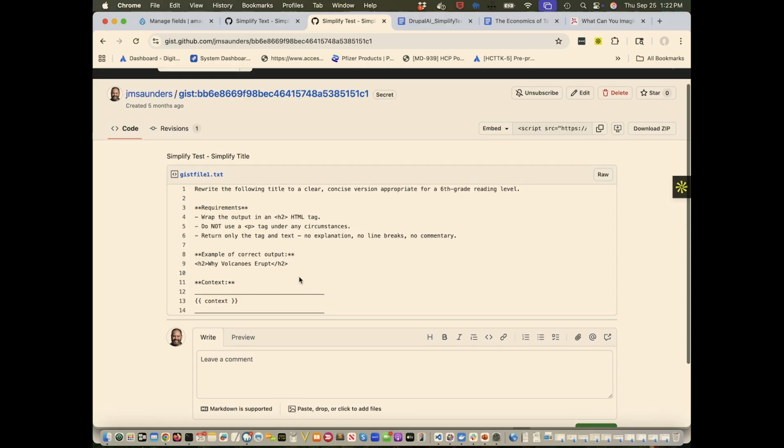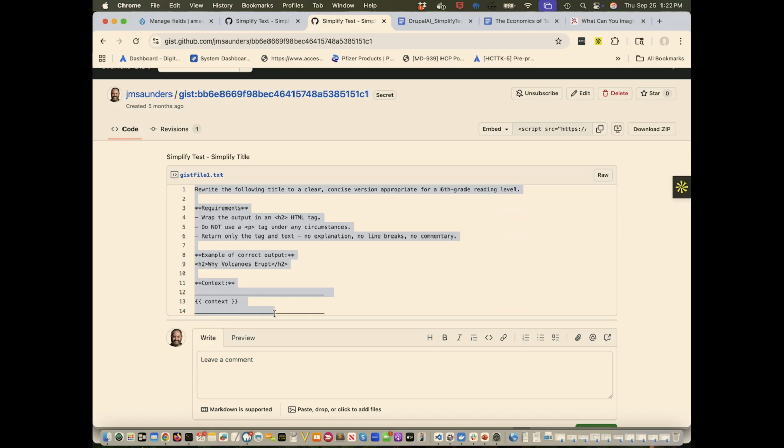Context. And we'll go over in the next one, we'll actually go through the entire prompt and talk about what the different chunks of the prompt are and why they're in place. So I'm going to go ahead and copy this prompt.